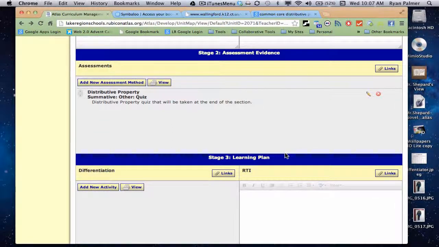Really, I probably wouldn't spend time putting in the formative assessment pieces. I would probably just put in the summative assessment because that's really all that anyone else is going to be looking for if they were to ever look at my unit.